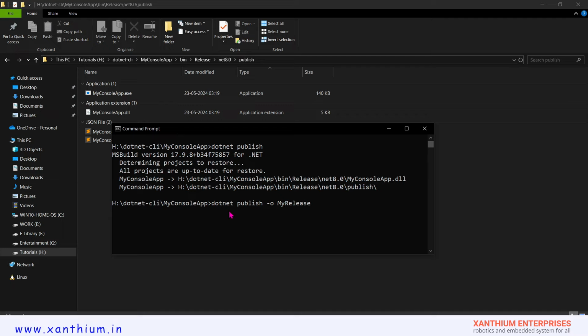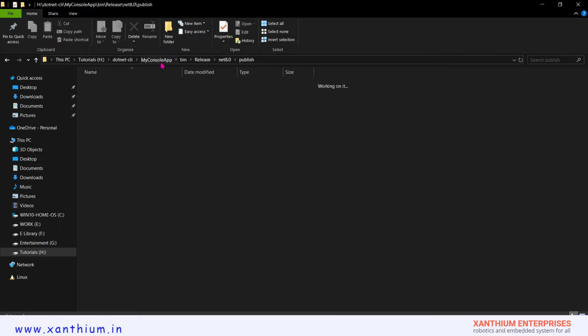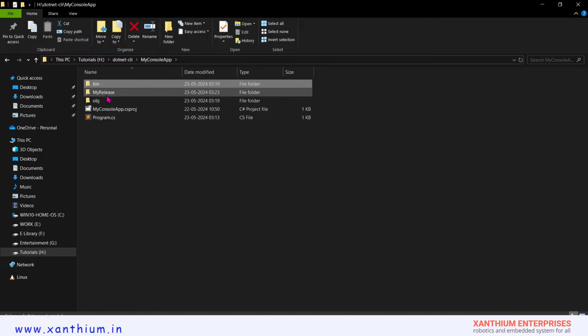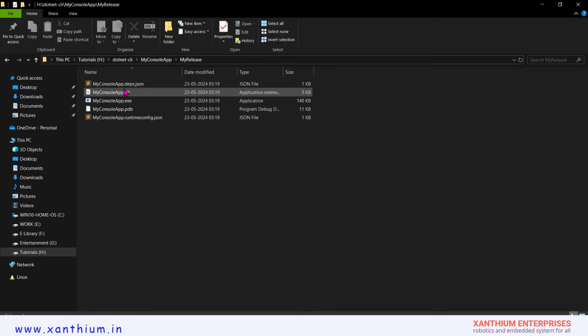I'll press enter. So all the exe files will be inside this particular directory. You can see that this has changed. And if you go inside the my console app directory, you can see the my release folder. Inside this one, you can see all the required files, exe files and .dll files. This is how you change the directory to store your exe file.